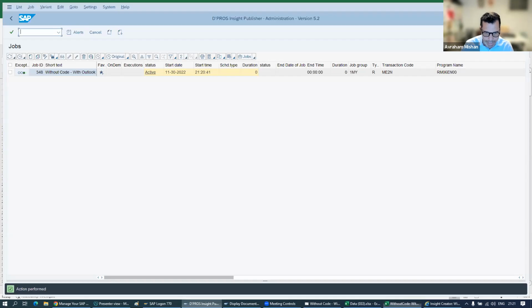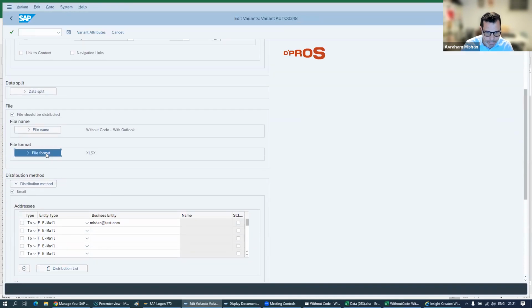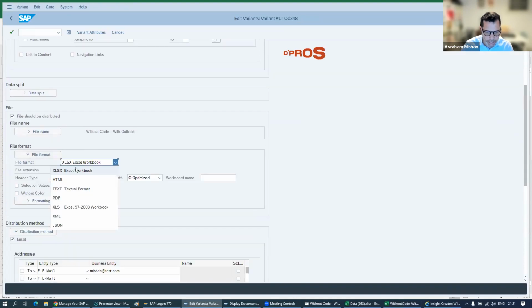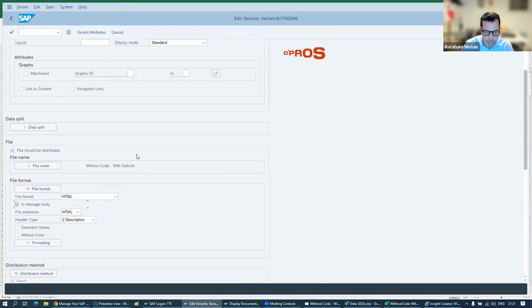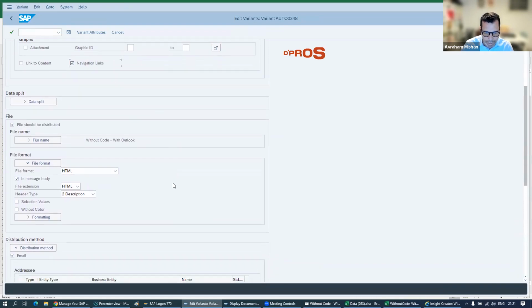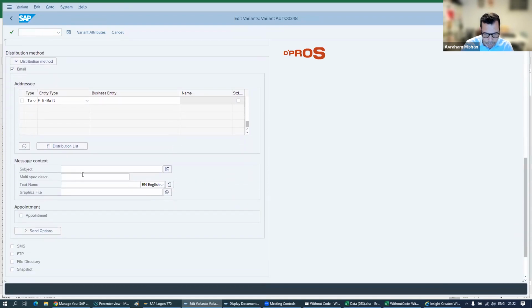Let me go back and edit my work. I will change the format from Excel to HTML. I will set it as a message body. I will check the navigation links. I will set some message context information. Mishan list. I will add the standard text.